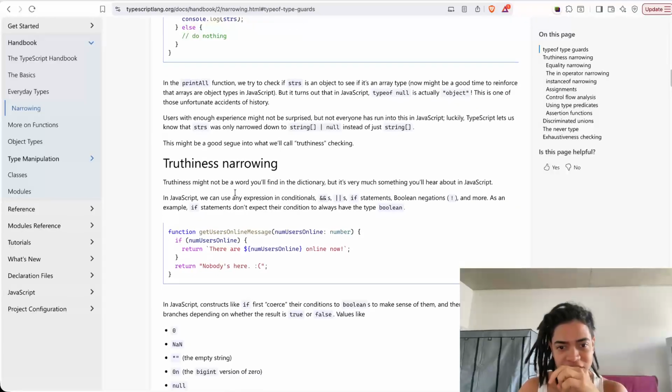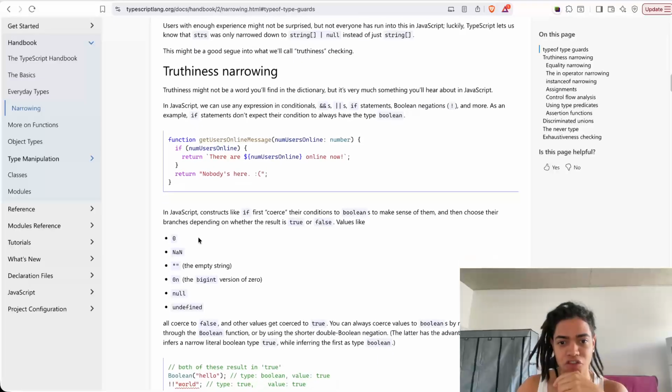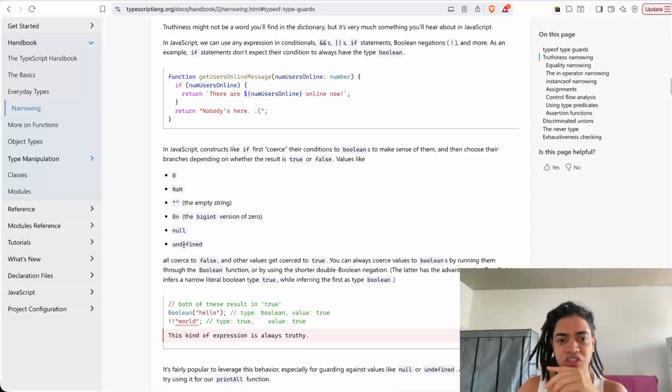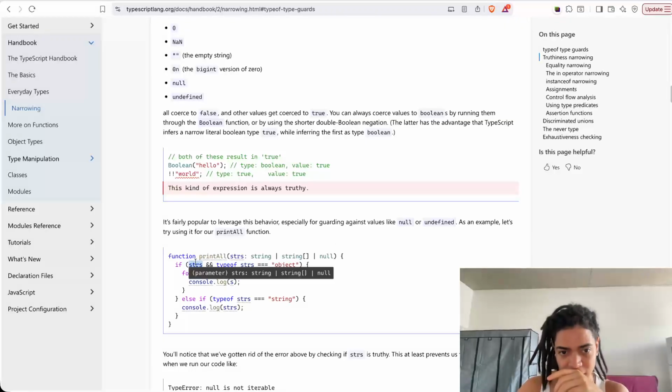Truthiness checking here. In JavaScript, constructs like if first coerce their conditions to boolean to make sense of them, and then choose their branch based on the result. So here are the possible falsy values, which you can look at in the spec, and they all coerce to false, and other values get coerced to true. It is fairly popular to leverage this behavior, especially for guarding against values like null or undefined.